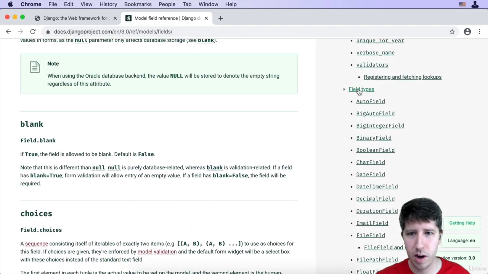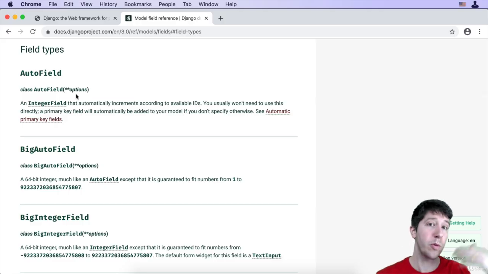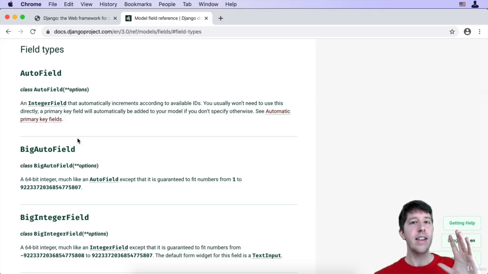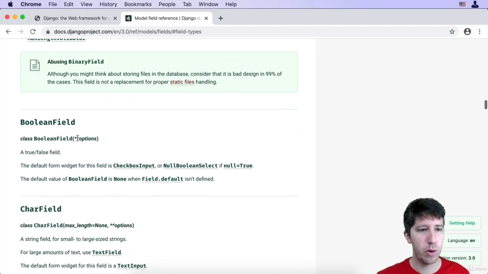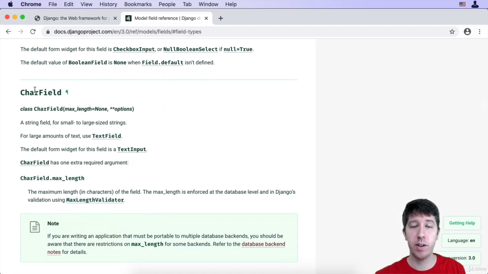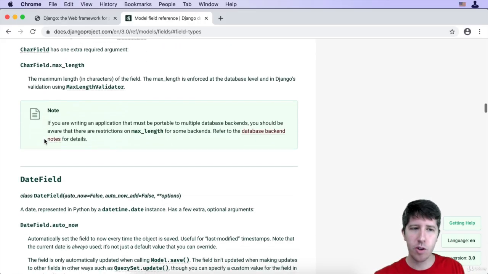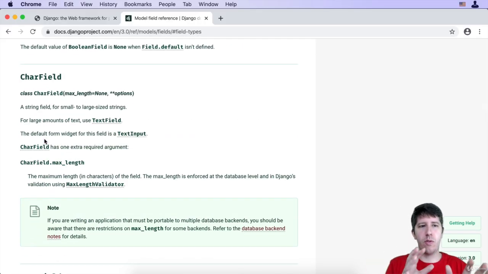So for example, if you go on this side here and just click on field types, it will scroll you down to where you need to. These are all the different things that you can add into a model. For example, Boolean. That's recognizable, right? That's something that you could add. Char field, this is actually what we do want. This is one way to represent a string. There's other ways too, like char field's more for, as it says, small to large size strings.